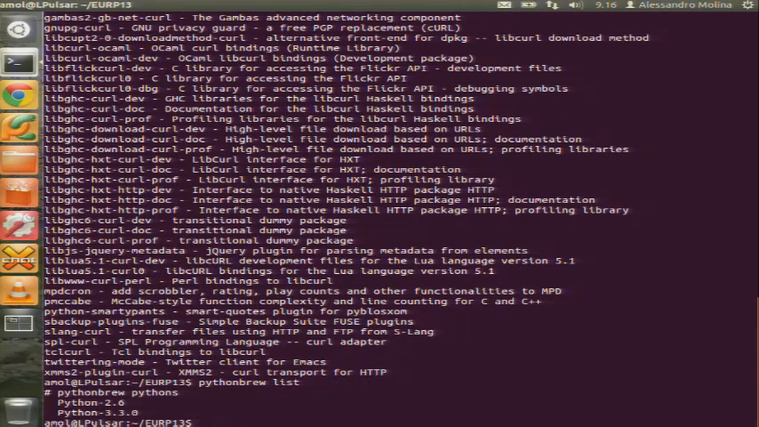Yeah, if you run pythonbrew list, it's going to show you only the Python interpreters you installed using Python Brew. So your system interpreter is not there. No, no, no. You can use the system one.